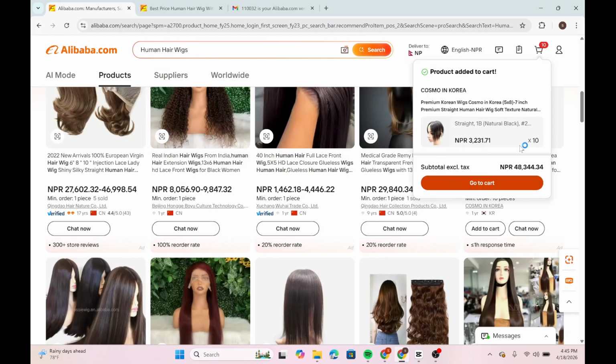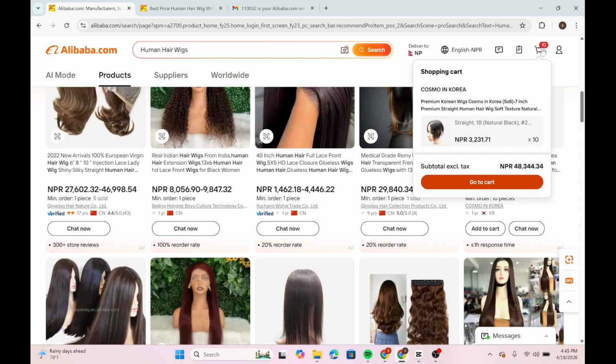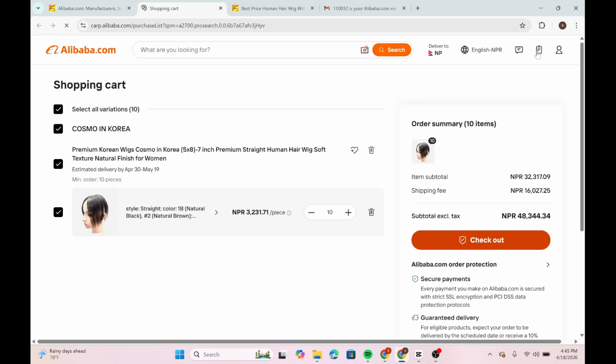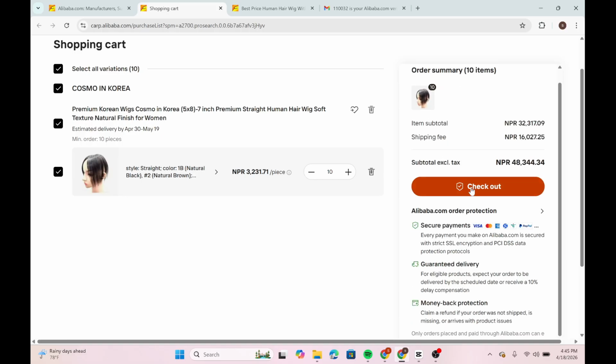This product has been added to your cart. So if you want to check your cart, in the top right corner this is the shopping cart. You can click onto this cart here, and under this cart you can find all of the products that you have added to this cart, and you can check out over here for your final directly to checkout.